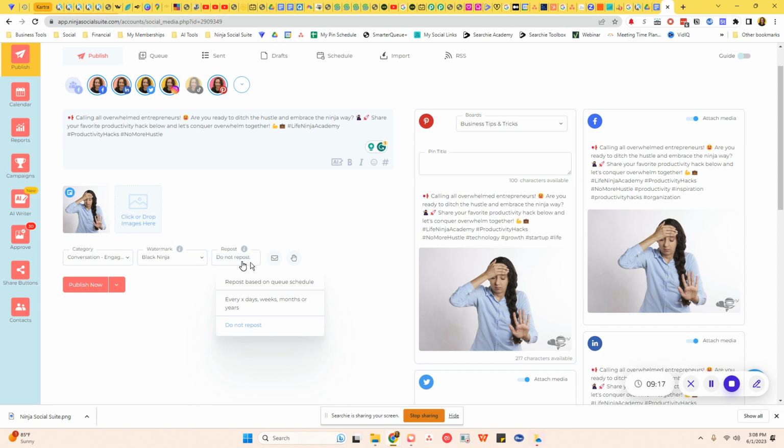You can essentially set your post to loop, okay, to repost every so often. So you can tell it not to repost, which means it'll just post one time. You can repost based on your queue schedule, which I'll show you in just a minute. Or you can tell it to repost every so many days, weeks, months, or years. Okay. And you can also hold for approval.